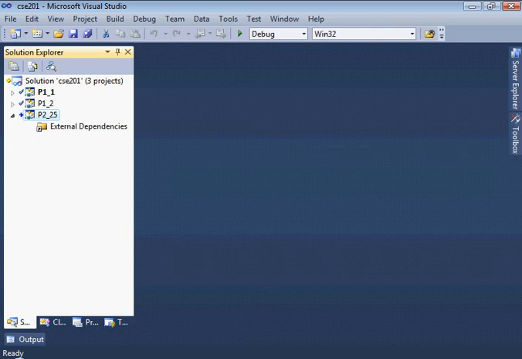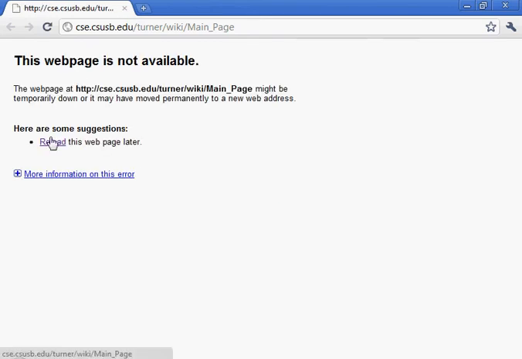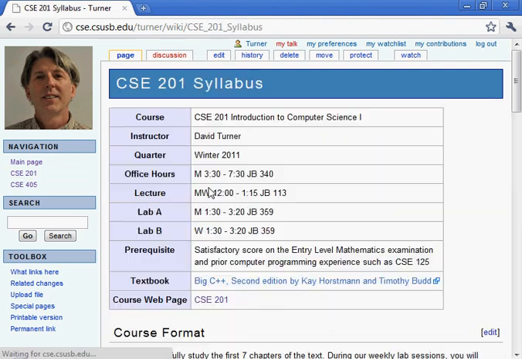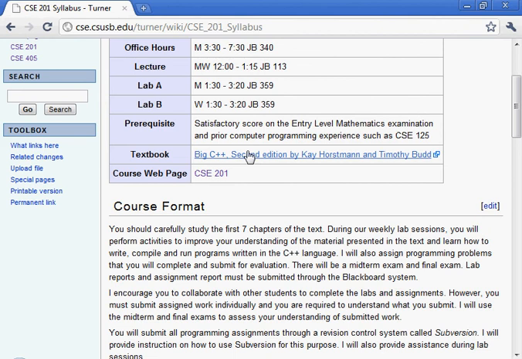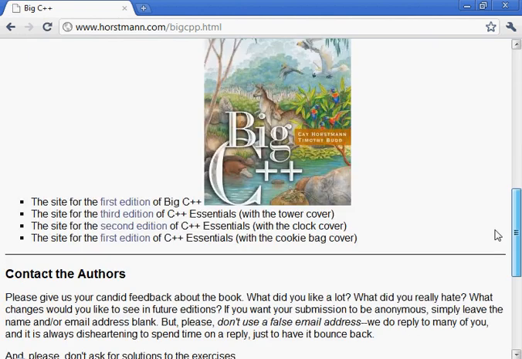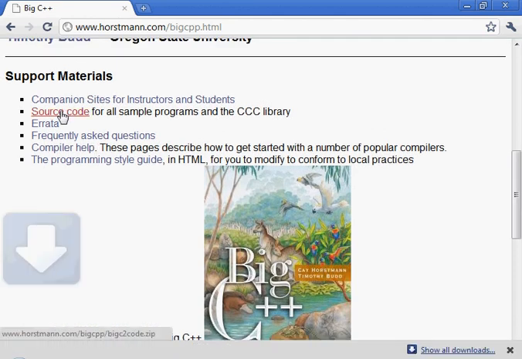And then we need to get the files. So let's go ahead and get the author's files. Uh-oh, need a web connection here. Remember, we need to go to the textbook author's website. And then, where is it? Source code.